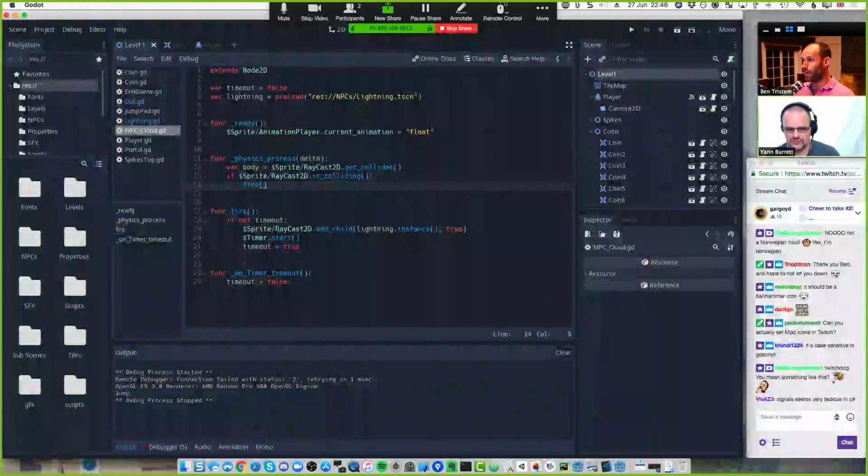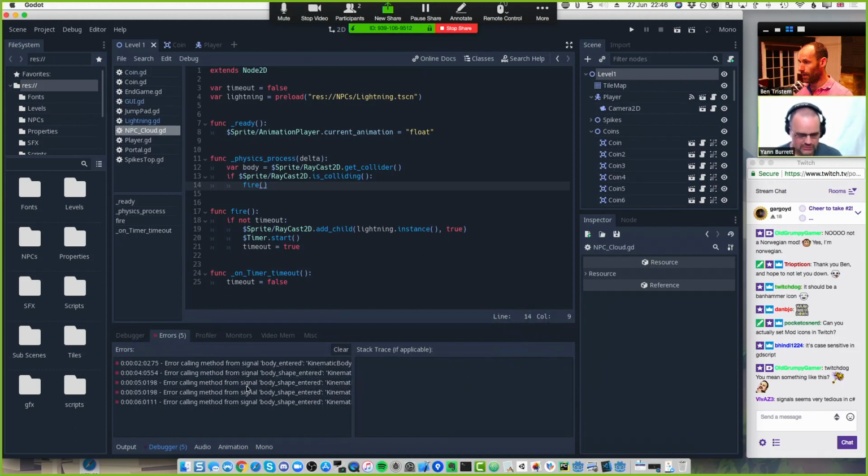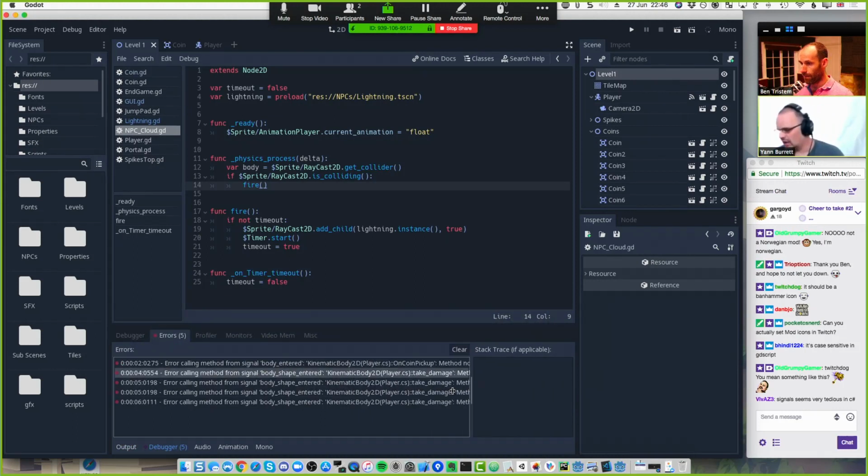So I'm trying to take damage there on those spikes. What's the report say? Nothing. And then we're going to get an error. None of these signals are connected. Yep.